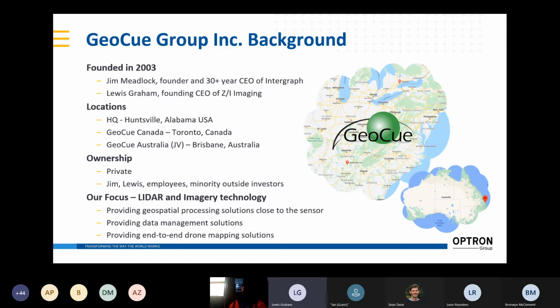We're located in Huntsville, Alabama in the United States. We're located here because that's where Intergraph was founded, and a lot of my team came out of Intergraph. We have a small office in Toronto, and we just stood up an office in Australia. We've got about 4 persons working there.